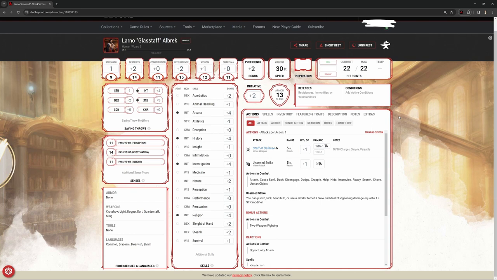Now remember, the townsfolk, even the ones who do know who leads the Redbrands, don't know it's Lano. They know it's somebody called Glassstaff. So he's got this dual identity. So in that case, it may well be he gets rescued, in inverted commas, by the players, and Glassstaff is never found.